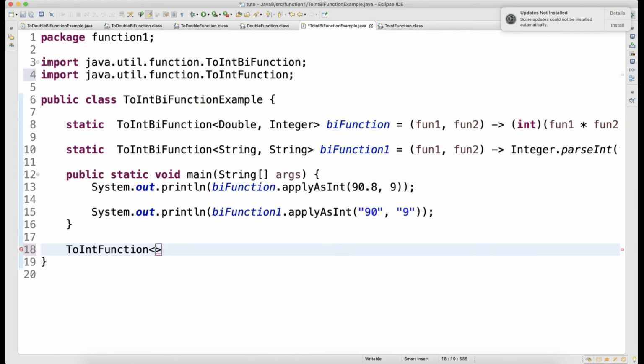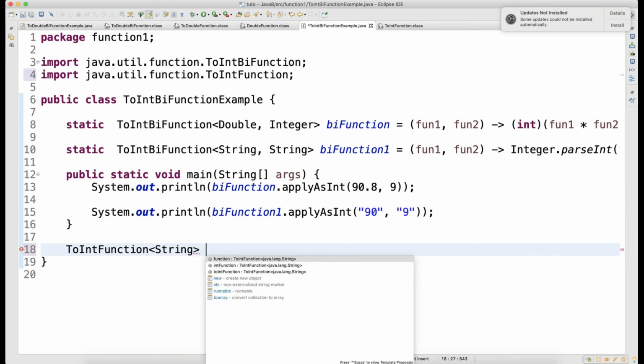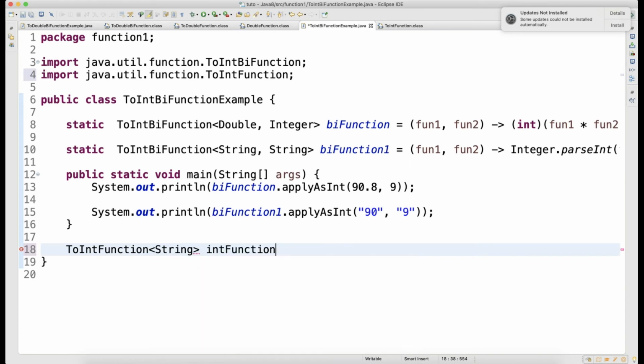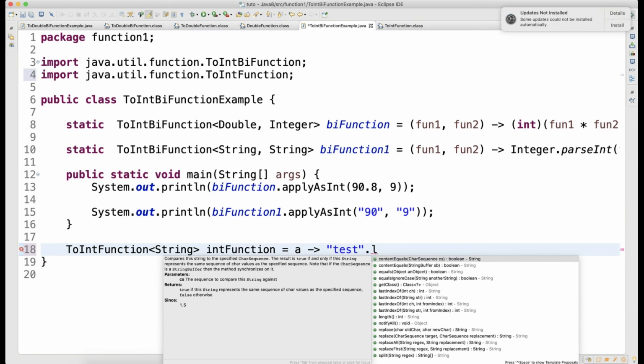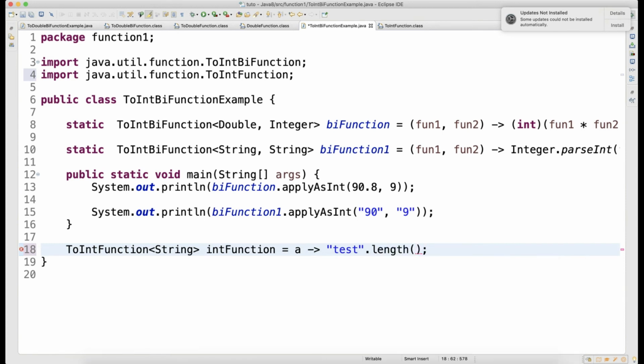Now I will do here as a string, create a reference, and then write a. A is nothing but a string, you write dot length, right? And make this static. Let me run this.